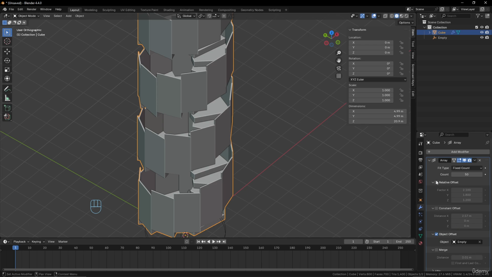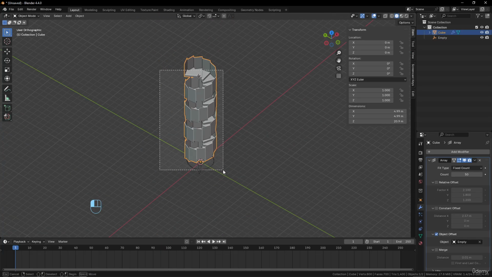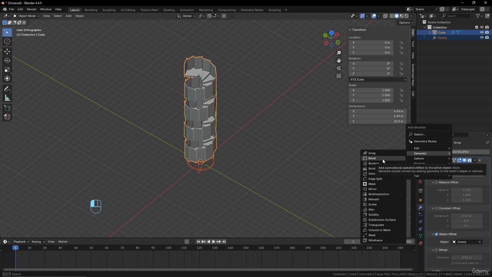Okay, but more or less you use this, or this. And we will have other options as well, but we will see that during an exercise. We model a chain with this system. The next modifier, where is it? Add modifier here, it's the bevel one.